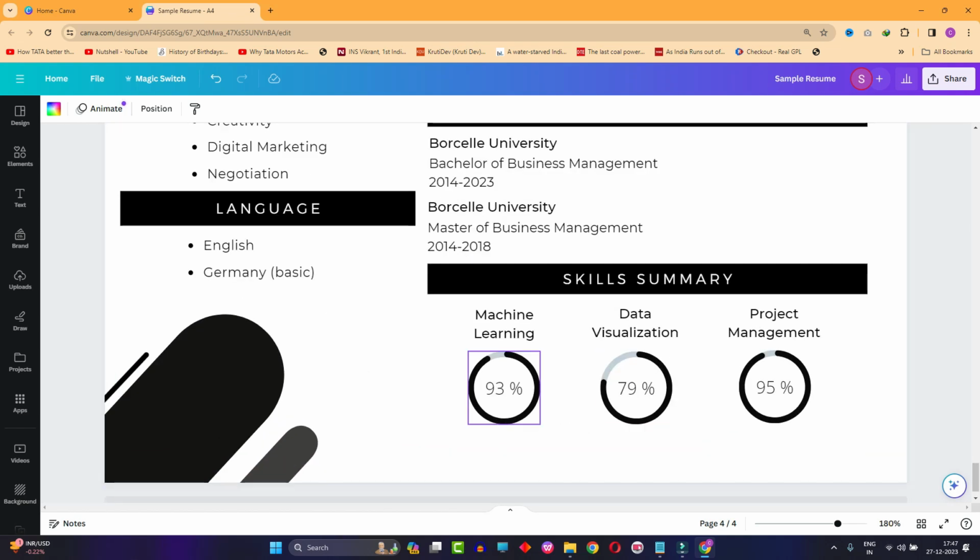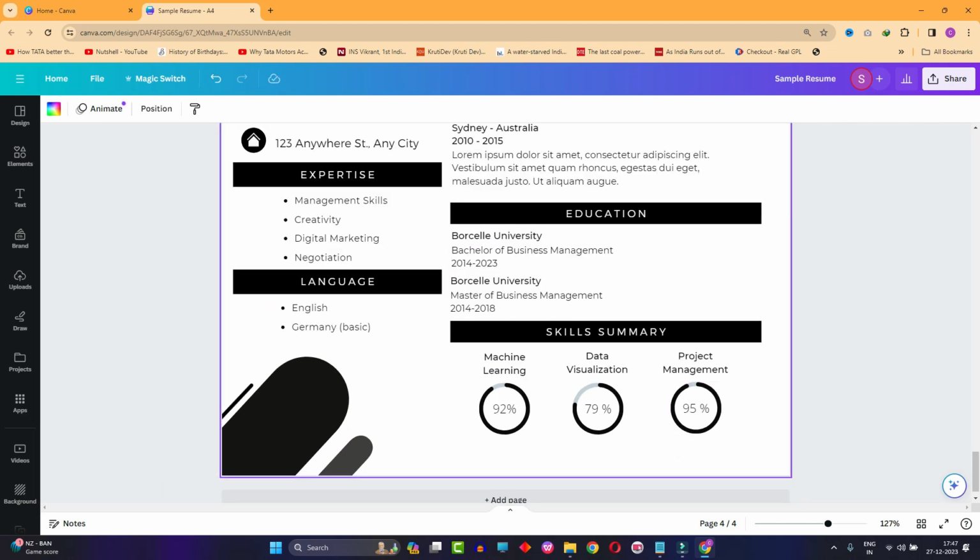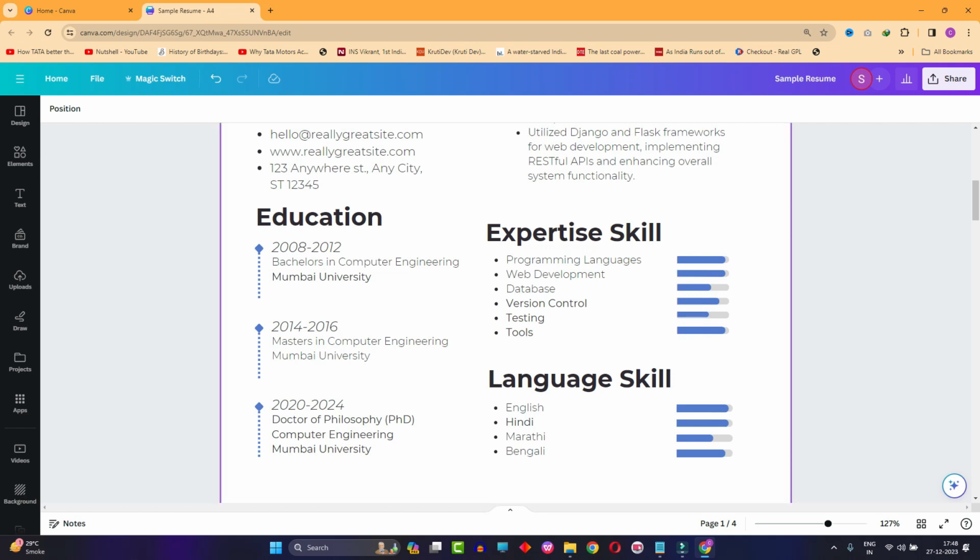See over here, instead of the bar scales, we have something like this. There is a progress ring. You can simply slide it, and accordingly you will be able to set the progress. So this is a very cool way of representing your skills or your expertise, right? So this was all about the design aspect.